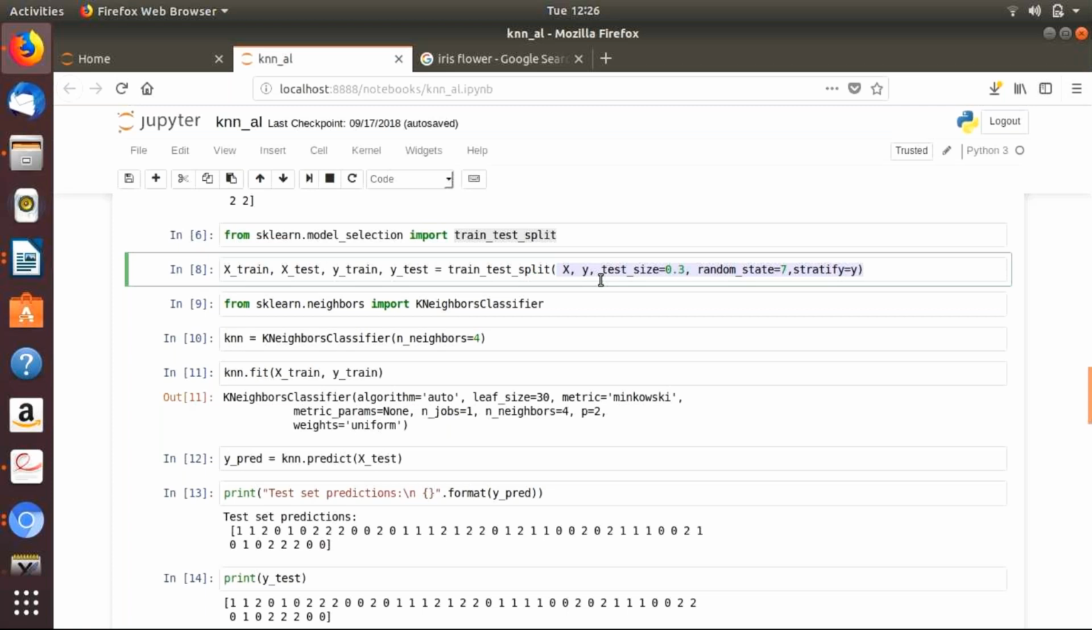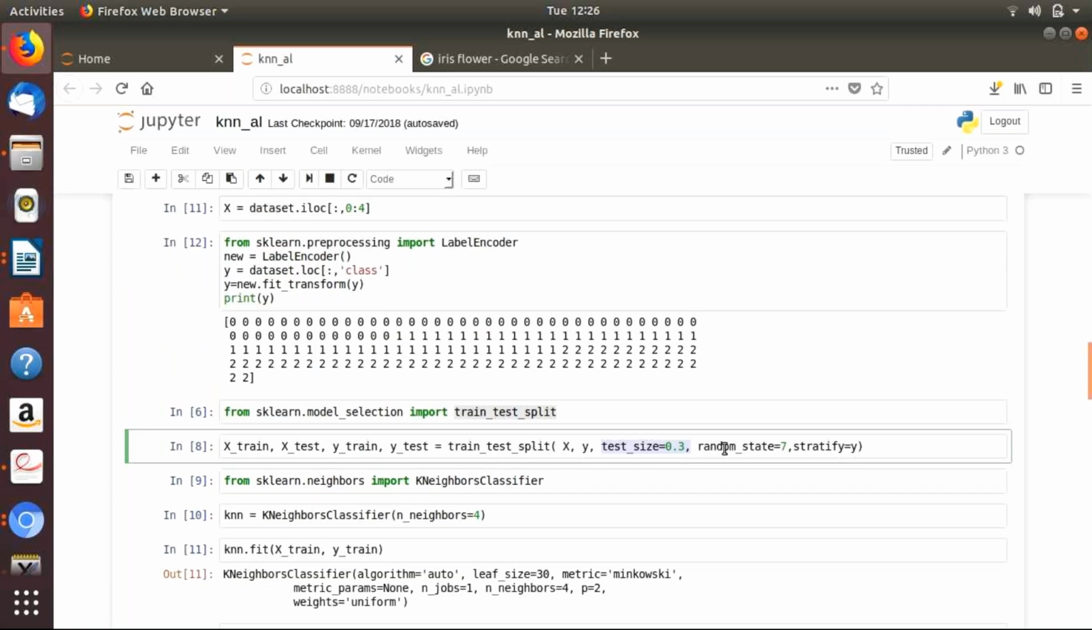So next is random_state. This represents that whenever you load the same data, you will get the same result. For that purpose, you can use random_state equal to 7. You can mention any value here, like 32 or 49. So any value you can mention here. This is the purpose of this one.